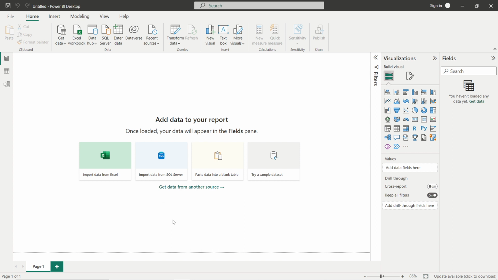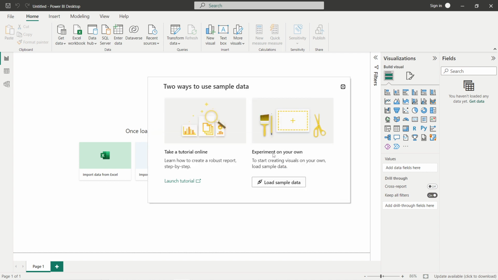In Power Query, under the View tab, we have three options: column quality, column distribution, and column profile. So let's see it practically. Firstly, we will load the sample dataset if you want to practice, and if you don't have any dataset, you can click on Try sample and load sample data.